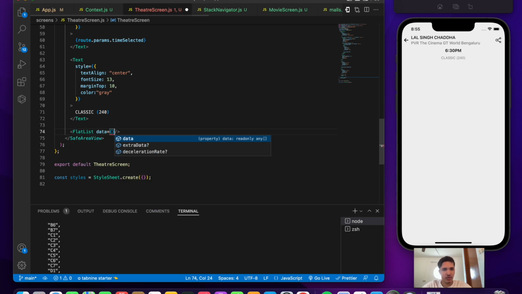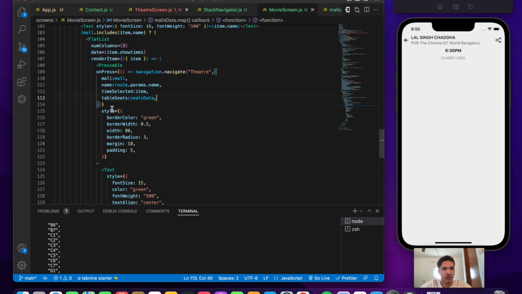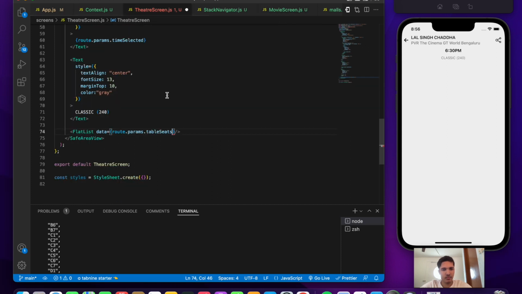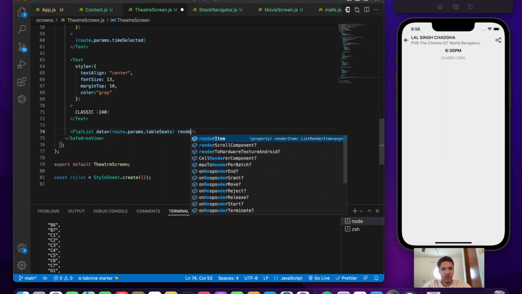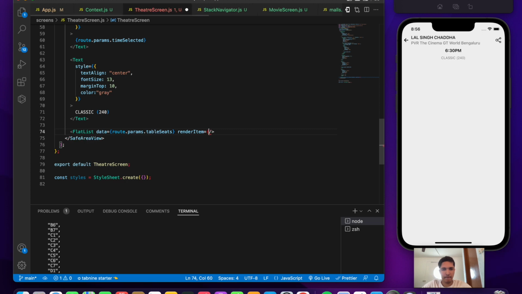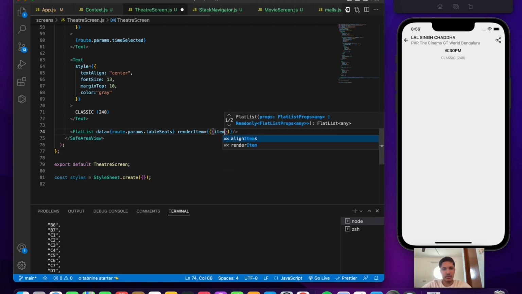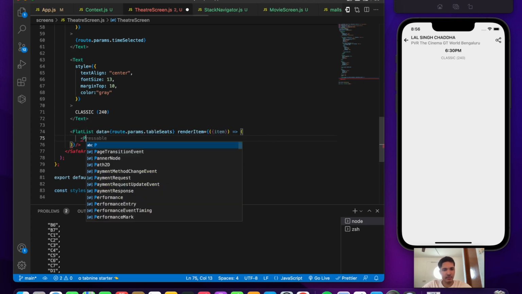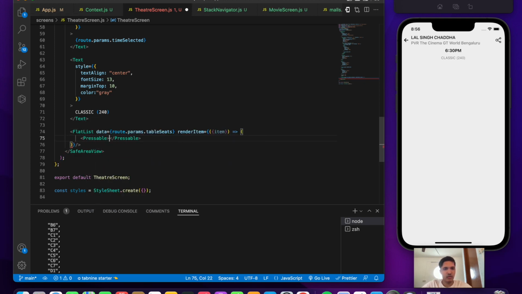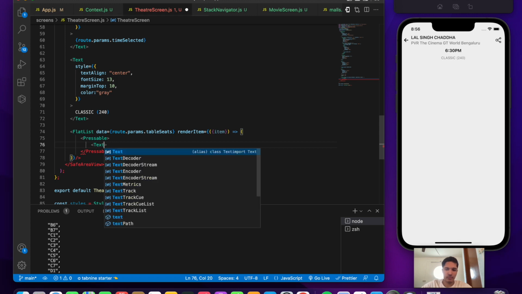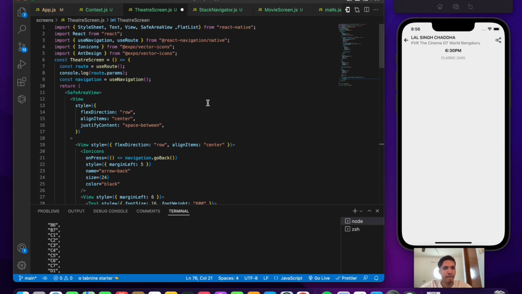So let us bring in the data attribute. It's going to be root.params dot the name we gave, which was the table seats. So let's access that value. So render item, it's going to take the item itself, and let's say we're going to render a pressable. So this pressable is going to take the text where we are going to show the item. Okay, so let's import pressable.